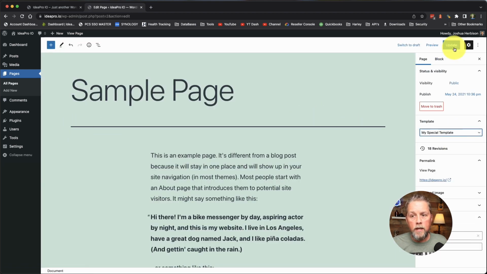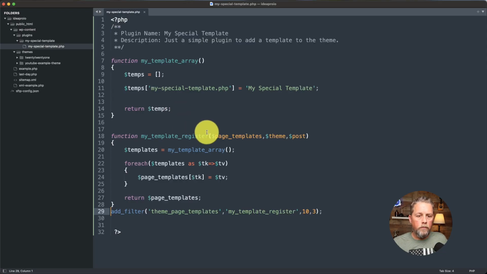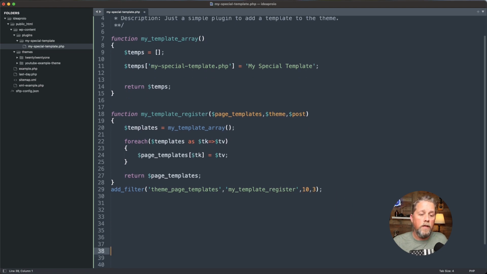special template and update. Okay, so if we come over here and we refresh this page, nothing happens. The reason why is because we haven't told it to look for that template. So that's the next thing that we're going to do here in our code, is tell it to look at the pages and call in that template.